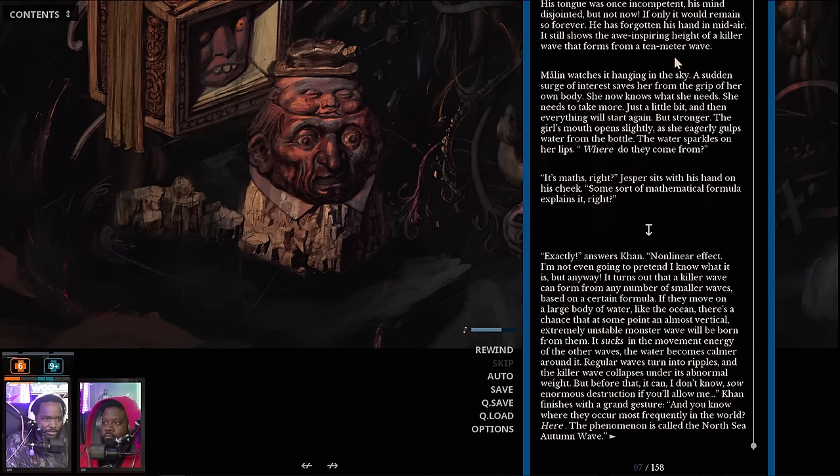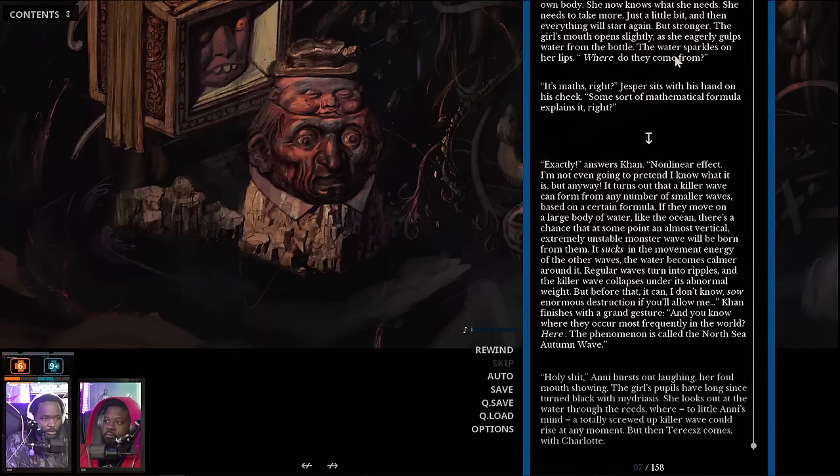Khan finishes with a grand gesture. And you know where they occur most frequently in the world? Here. The phenomenon is called the North Sea Autumn Wave. Holy shit! Annie bursts out laughing, her foul mouth showing. The girl's pupils have long since turned black. Mydriasis. Let's go with that. He looks out at the water through the reeds where, to little Annie's mind, a totally screwed up killer wave could be rising, could rise at any moment.